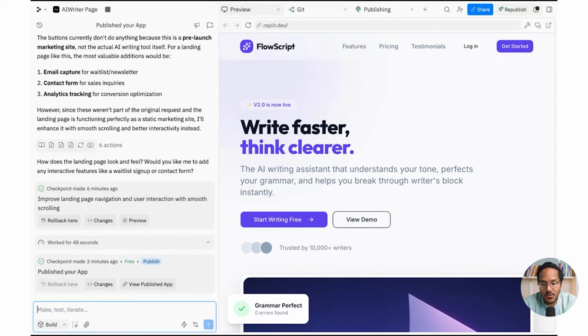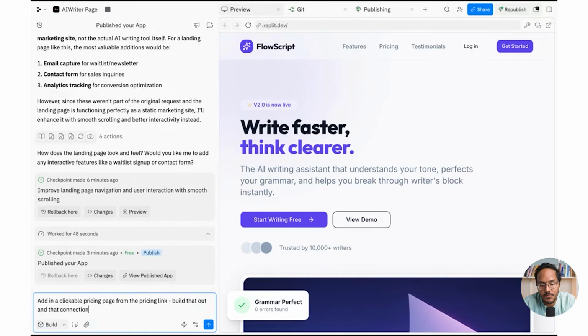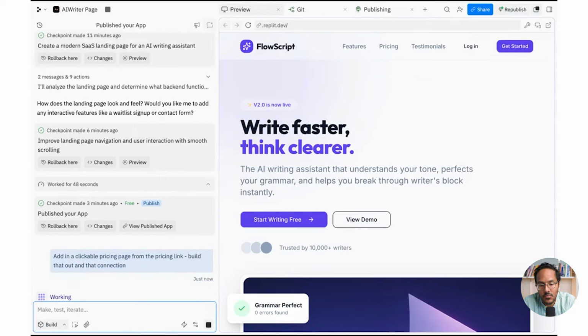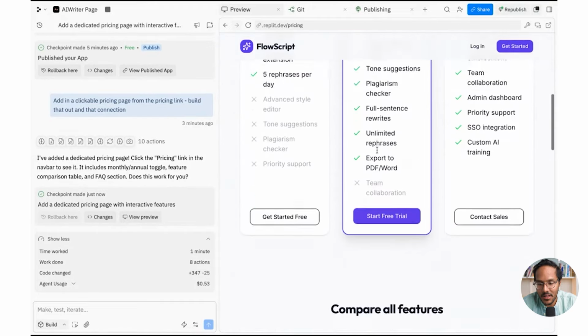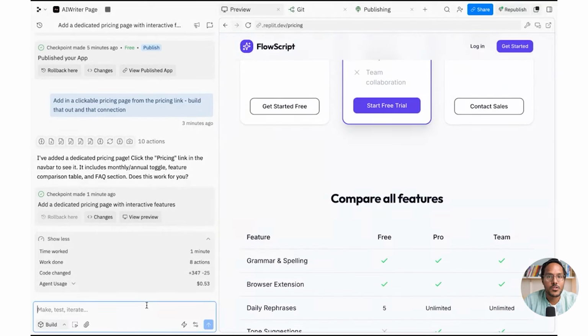Let's say we want to add in a clickable pricing page from the pricing link, build that out in that connection. So Replit worked for 1 minute and it charged me 53 cents. How did it do? If I click pricing, we get a pricing page that works. So the agent mode is really good for most changes, but not all changes. I want you to understand 2 tweaks that I like to use.